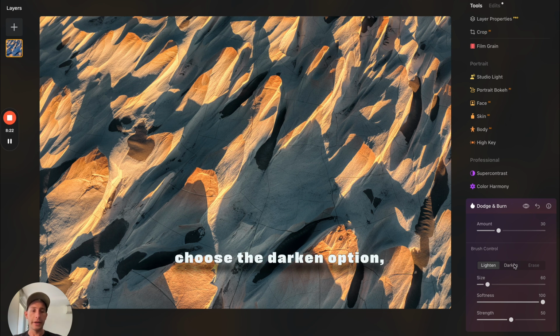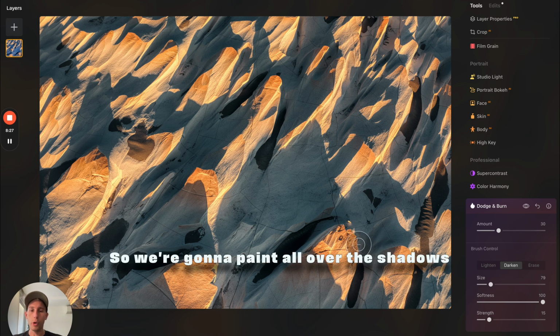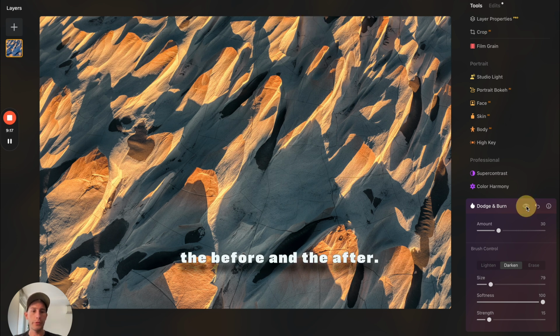Then we're gonna choose the darken option. And we're gonna do the opposite with the shadows. So we're gonna paint all over the shadows just to darken them. Same as before, same settings, and take your time. Make sure to cover all the shadows and all the dark parts of the image. And we can have a look at the before and the after.